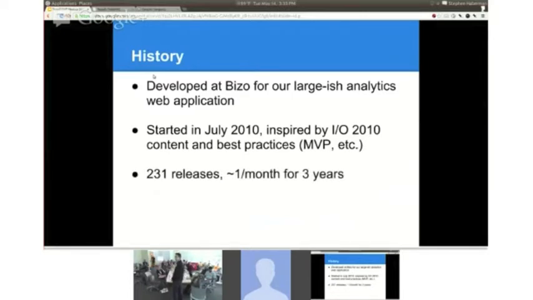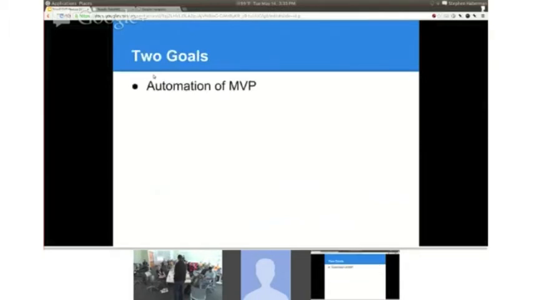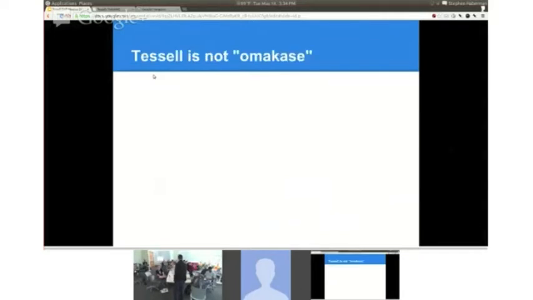Tessell has had 231 releases since then, though that math may not be exactly right, but basically it's been actively developed since then. We're still using it and enjoy it. It has two main goals: automation of MVP. MVP gets kind of a bad rap that it's a lot of boilerplate, which it is, I think, the way most people do it by hand. Tessell tries to make that not suck. And then data binding. Data binding is like the rich models, rich properties, two-way binding between views and JavaScript objects that a lot of the cutting-edge JavaScript frameworks are doing these days. So those are the two main goals.